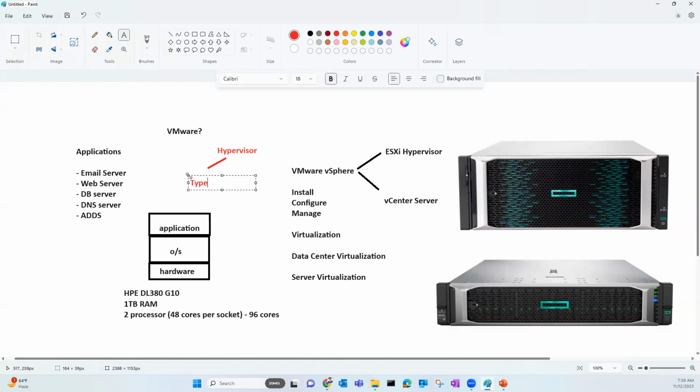So we have two types of hypervisor. One is called type 1 and the other one is called type 2. Yes, Khalid, how are you? Very good. Okay, go ahead. We have two types of hypervisor, type 1 and type 2.